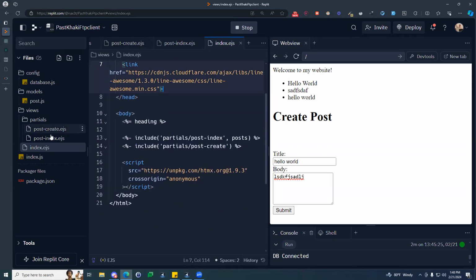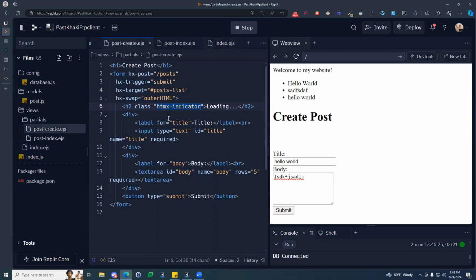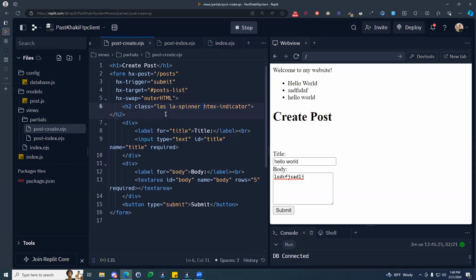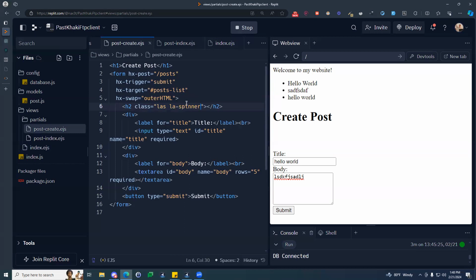And now that we have that, let's go over to our form, post create. And then down here where we have loading, rather than saying loading, what we should be able to do is, it might be able to do it on H2. Typically you do this sort of thing on an I tag, but I think you just do las, maybe it's las, la-spinner. Let's take out the htmx-indicator first so it's not invisible so we can test and make sure it's working. Okay, it's not, maybe it's las spinner.